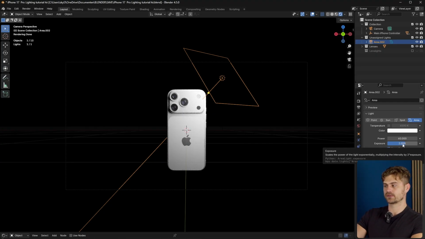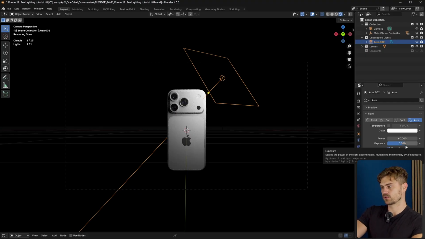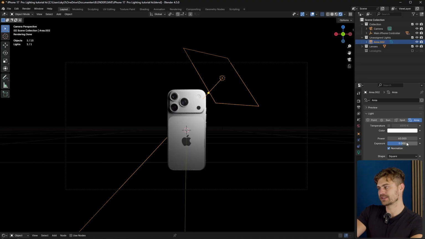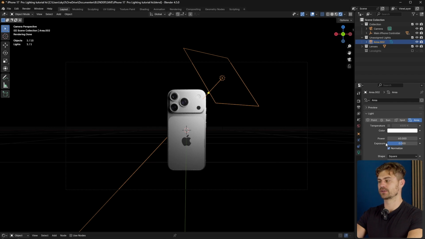So why is that? Let's have a look at this. 60, 120. This is the difference. Let's do it back. Let's do it times 2. It's way brighter. It's actually 4 times brighter. And the reason for that is, if you hover over this, it scales the power of the light exponentially, multiplying the intensity by 2 to the power of exposure. It's kind of confusing right now, but the mathematical term is power, as in a quadratic formula.